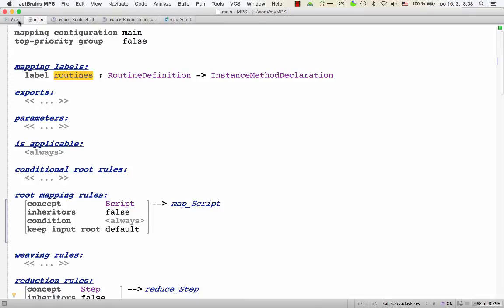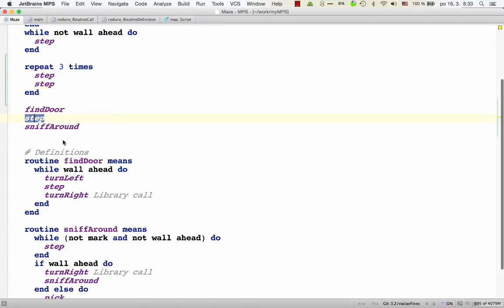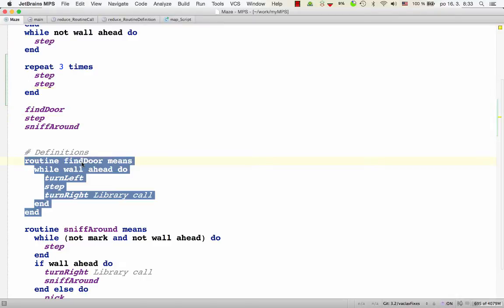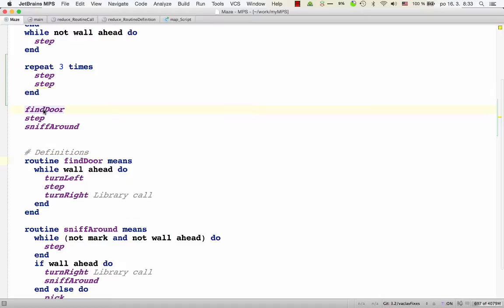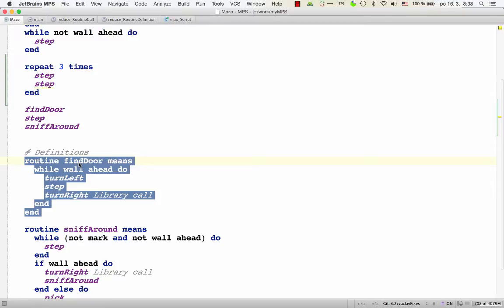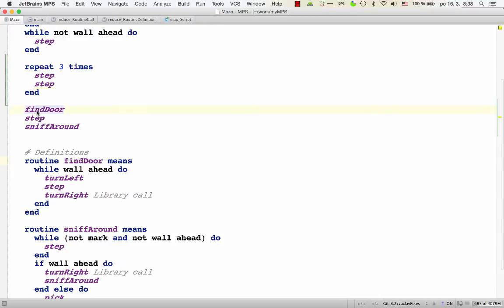For the robot language, we utilize mapping labels when we define routine definitions, like find door, for example, and calls to these, like here, where we call the definition. So we've got a definition of some sort somewhere in the model, in the AST, either in the same tree or in another tree, on another root. And then we've got calls or references that point to the definition. Right? So if you change the name or anything in the definition, the reference reflects that.